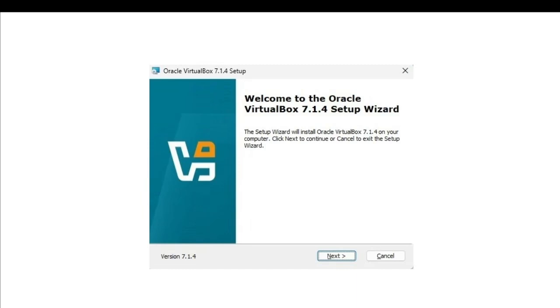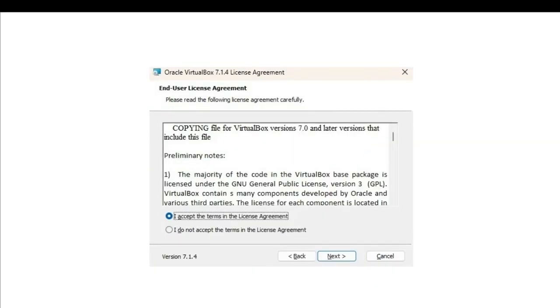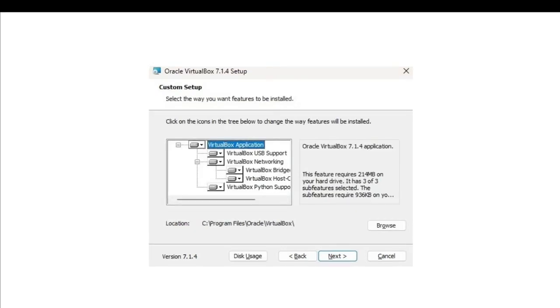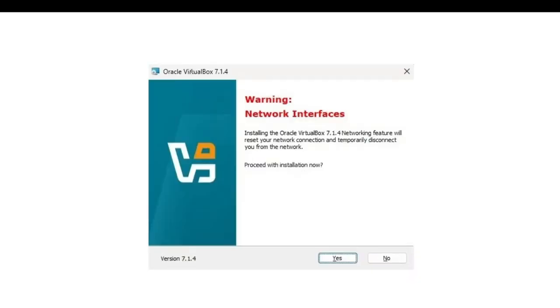The next step is the Setup Wizard. After you click on the application you just downloaded, it will first appear like this, so click Next to continue. After that, you have to accept the terms in the license agreement before pressing Next to continue. Now, in this section, you can select the way you want the features to be installed, but for the sake of simplicity, simply click Next to continue. Then here are some steps before the installation begins. The setup will warn you that it will reset your network connection before it begins.